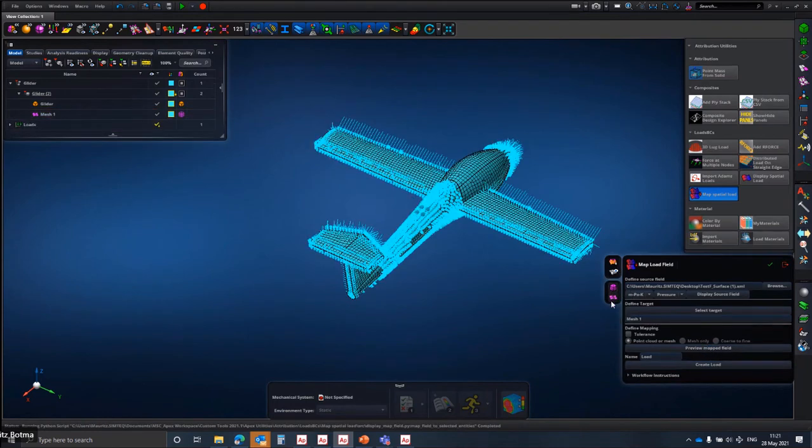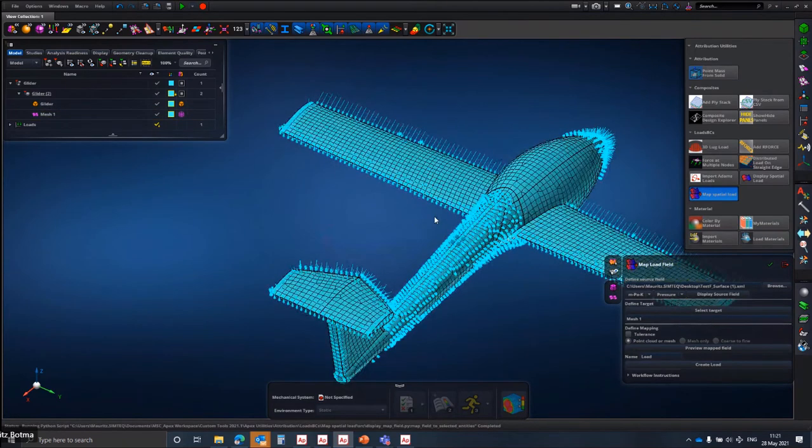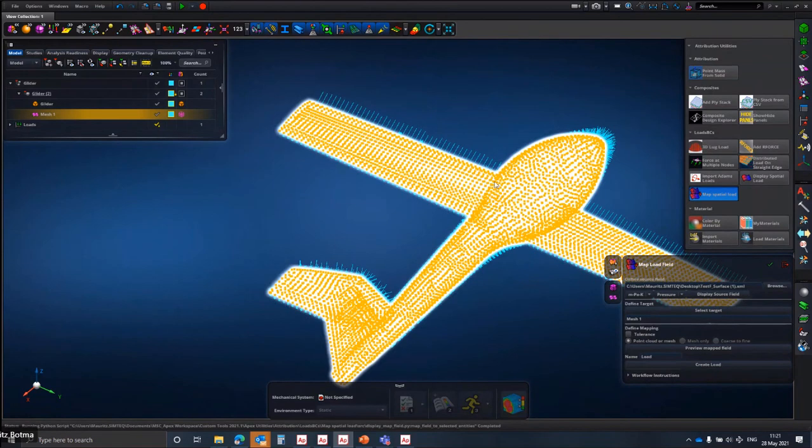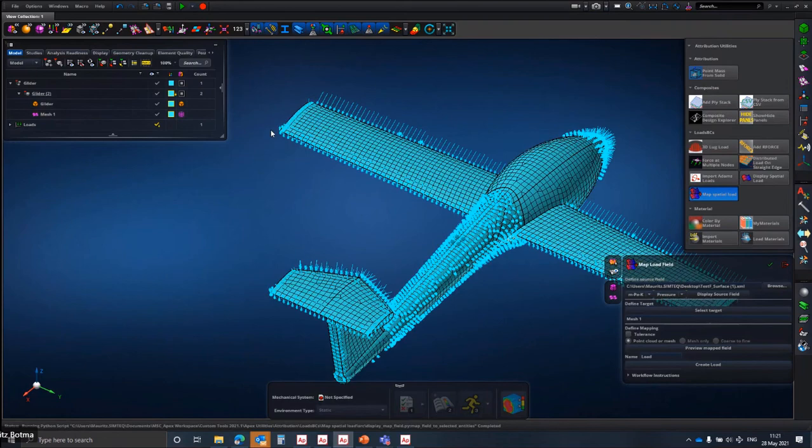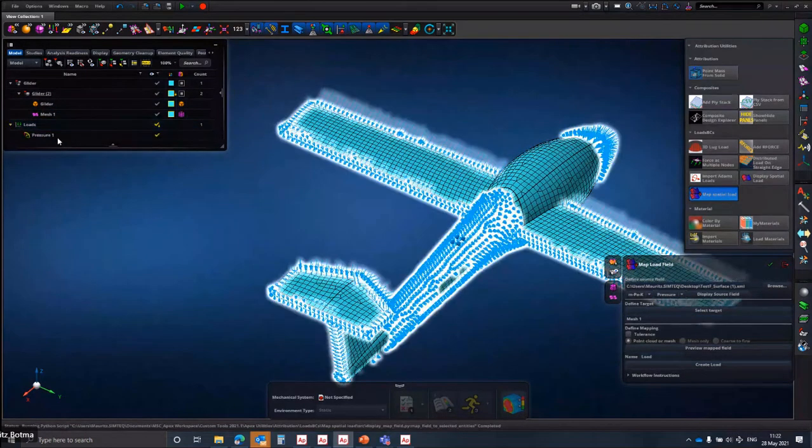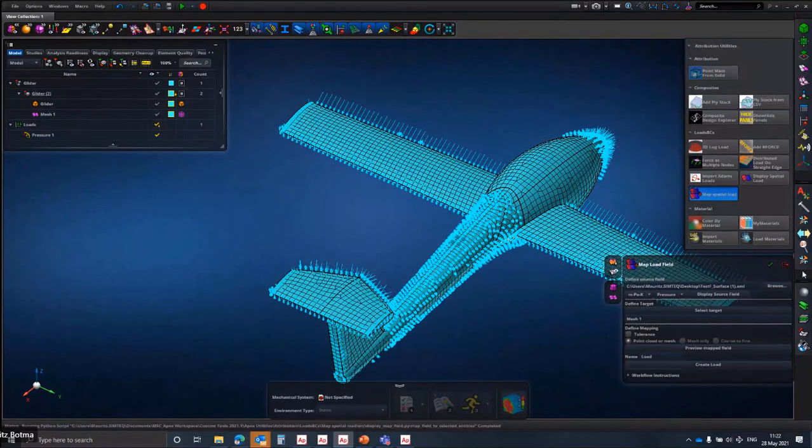In this case, obviously, you need to have the component meshed as well. I deliberately chose a coarse mesh just to make this process a bit faster, because if you apply it to a fine mesh, this can take some time. So you can see I have a load now, and it's a distributed pressure load.